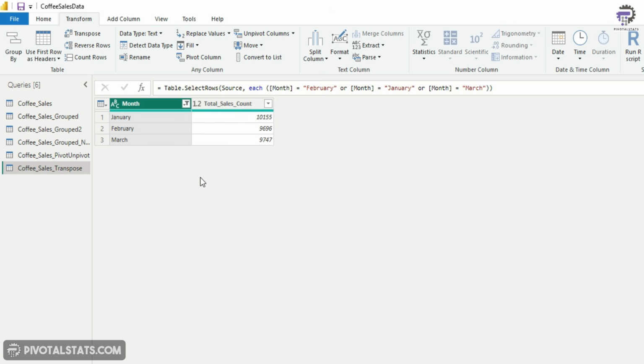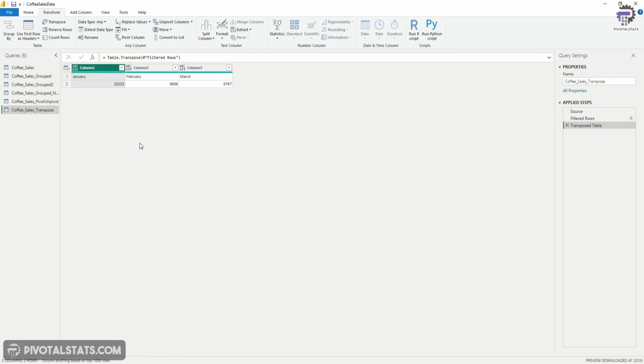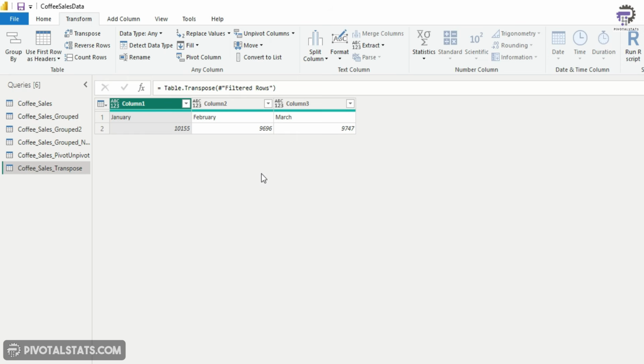Now what I'm going to do is in the Transform tab, there's a button called Transpose. So I'm going to click that. What this will do is it will convert my rows into columns. So earlier, if you remember, these months were inside rows, but now these are in columns. But this data is not accurate because I want the months to be my column headers, not row values.